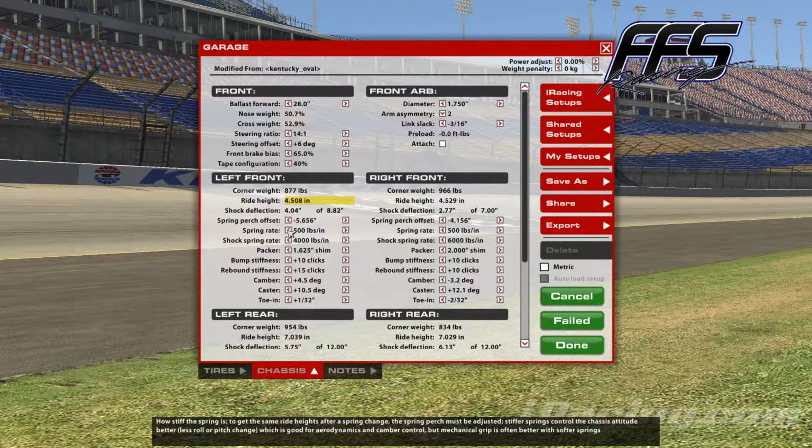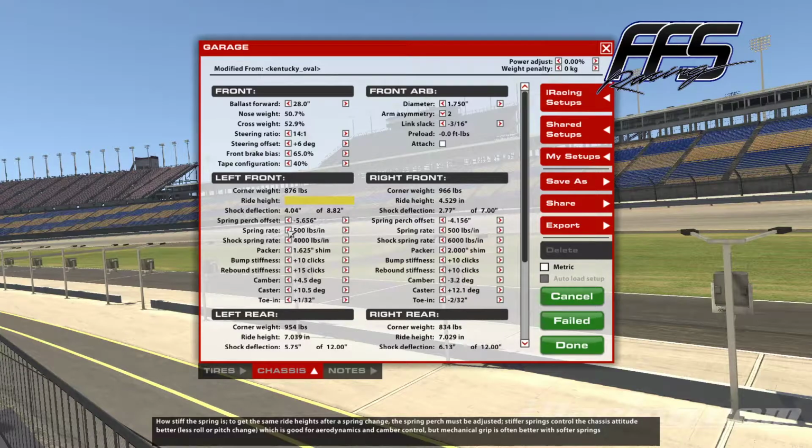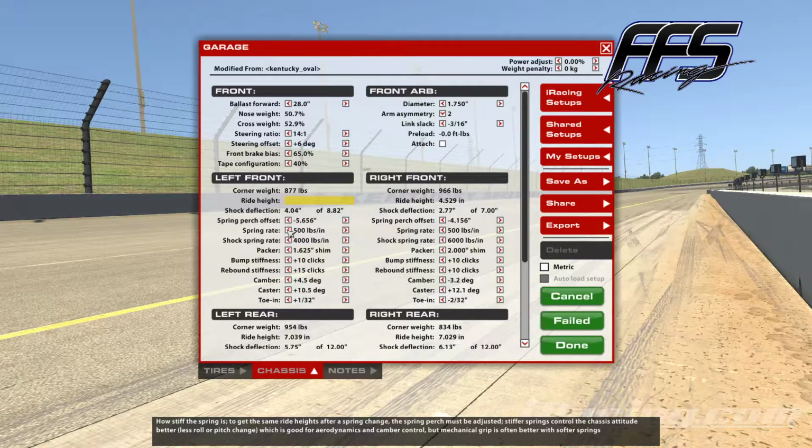Here, that doesn't really matter too much, and we're going to want more mechanical grip. By mechanical grip, I mean a softer spring, which is basically going to allow the car to come down more. It's going to keep more weight on the tire, which will keep the tire planted through the corner a little better, which will help you get grip, essentially. That's one way to put it.